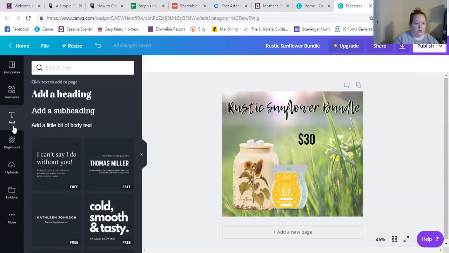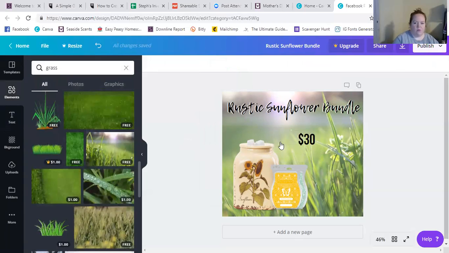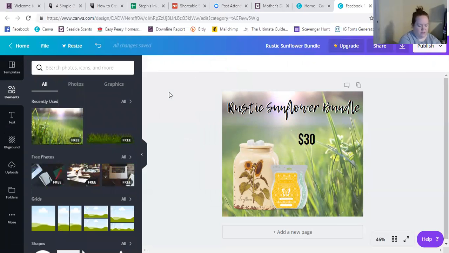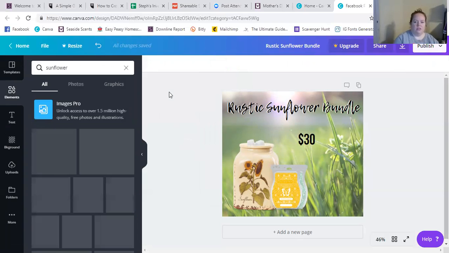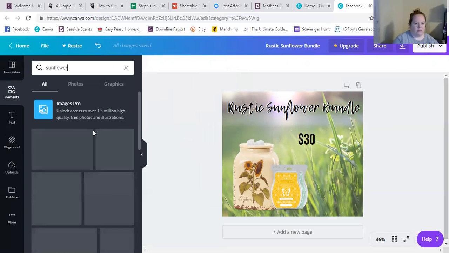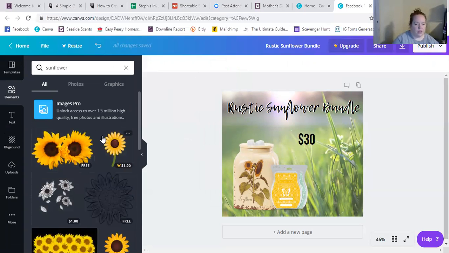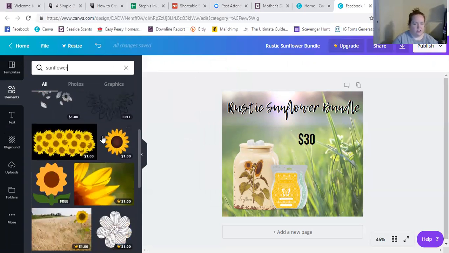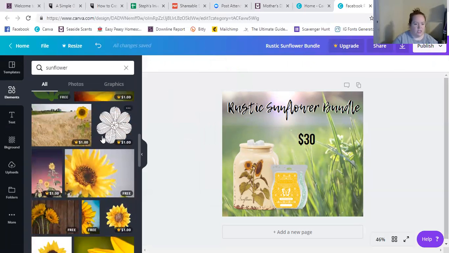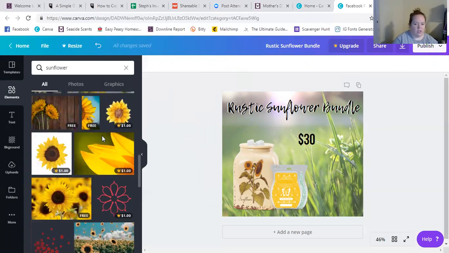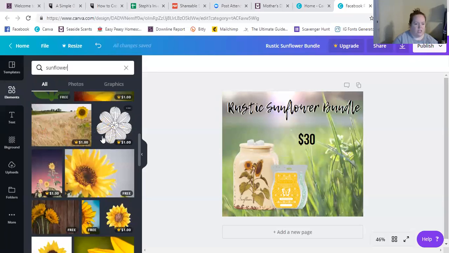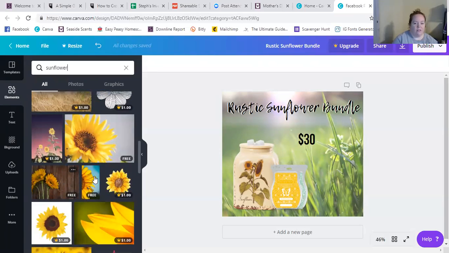how to, all right, so we're going to go back to elements. And I want something that I can put under that $30. Like, let's see if they have a sunflower shape that we can put under there. It might look cheesy. That's a great thing. We can just look and see. You could even do like this background and put that on top. How cute would that be?